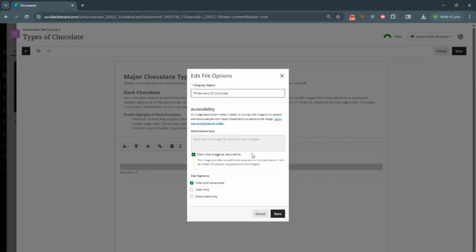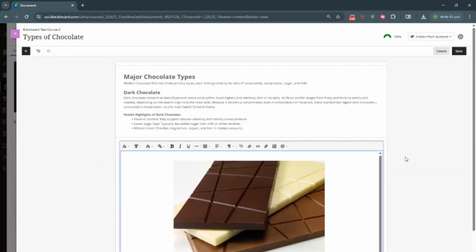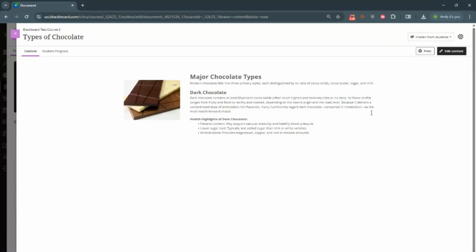That allows the screen reader to skip over the image, and students who are not seeing the image would just not know that it's there. So that's appropriate for some contexts. We'll leave the alt text in this case. I'm just going to set it to view only, and then I will save it. We've got a nice image here. I can line it up with my content. And now we are on the path to making an even more accessible course for our students.